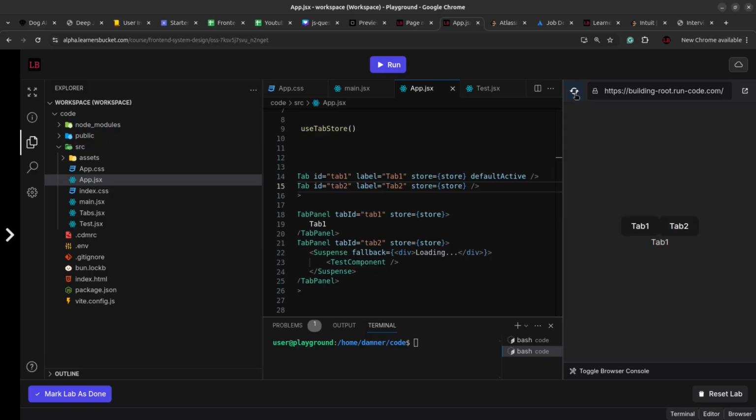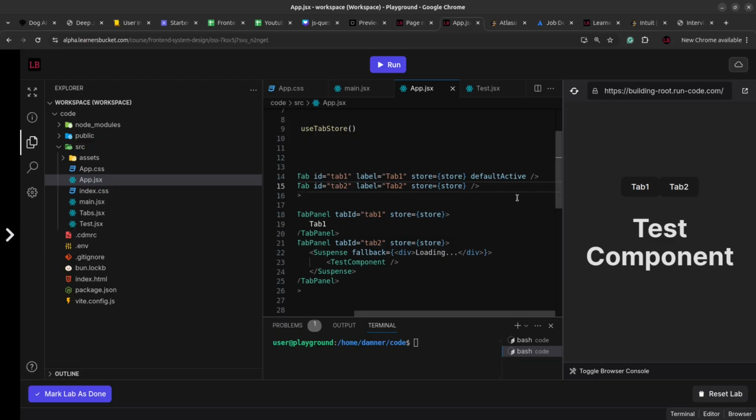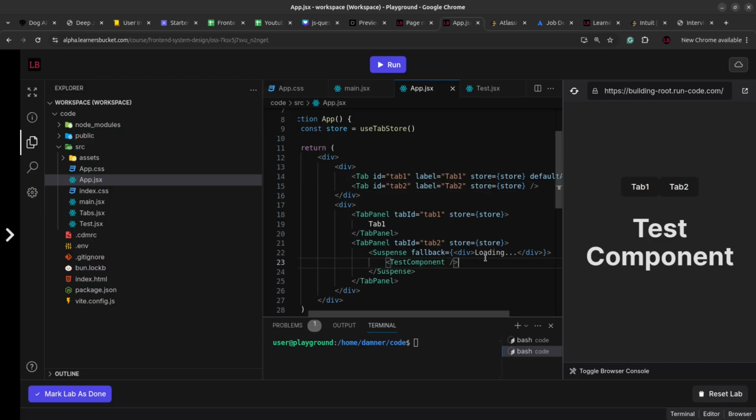If I reload this again and go to tab 2, it will load on the initial mount and then the component should be visible. After it is visible, there is no need of lazy loading because it is already cached, so it won't happen again. So this is how we create the tab component with lazy loading the panel.